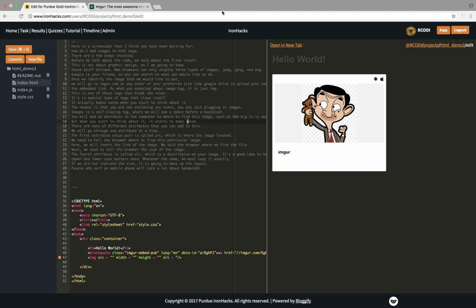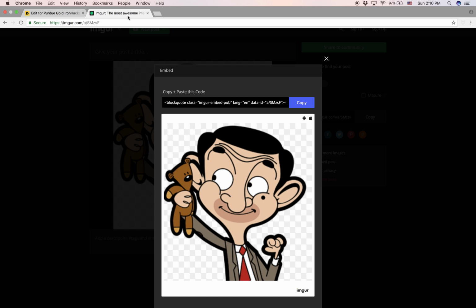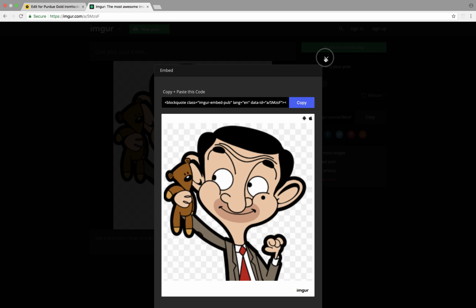Web browsers can only display three types of images: JPEG, JPG, and PNG. Once we identify the images that we would like to put, we will go to imgur.com or any of your preferred sites like Google Drive to upload your image to get the embedded link. I like Imgur more, so I will go to this site.